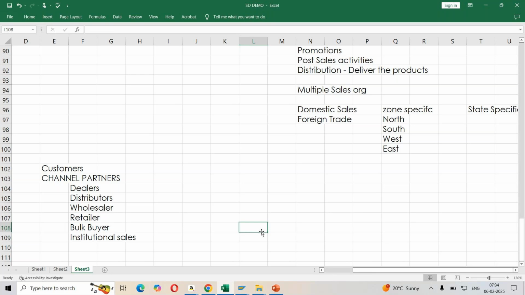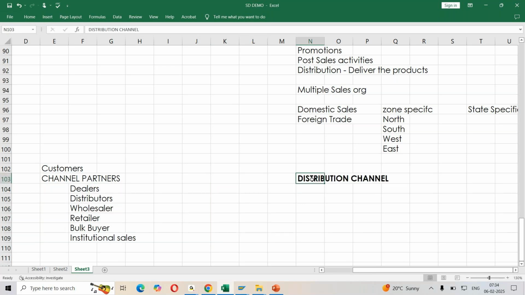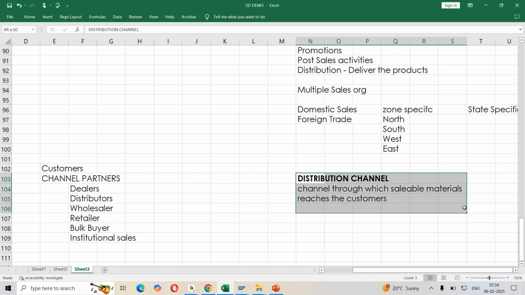Discounts, payment terms, no, right? Everything needs to be changed accordingly. That is the reason we are going to be categorizing them. So company channel partners, we are going to be calling them distribution channel in SAP. This is nothing but the channel through which saleable material reaches the customer. This is the definition SAP has provided for the term distribution channel.